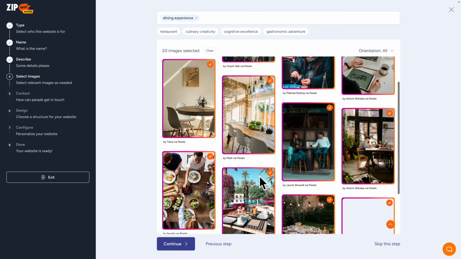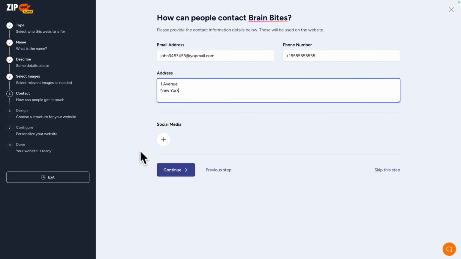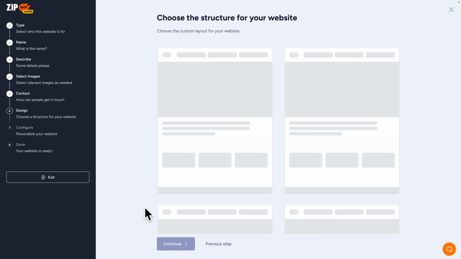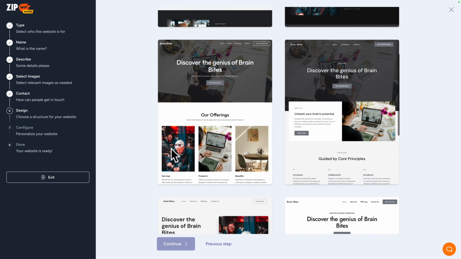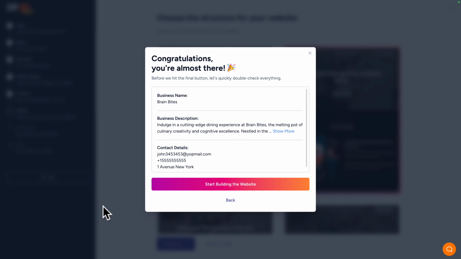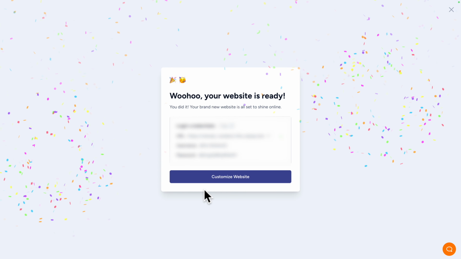Next, you can select the images that you want, then click on Continue. Next, enter your details, your social media if you have any, then click on Continue. Next, you will be offered a selection of templates, so you can just scroll and choose the one that you want. Let me pick this one, then click on Continue. And next, click on Start Building the Website. And then sit back, relax, and enjoy the short flight. And there you go, your website is ready.